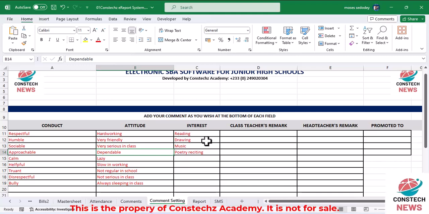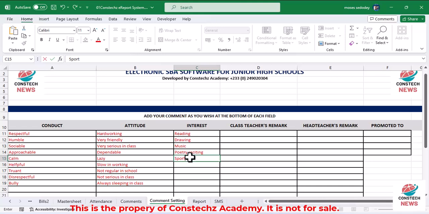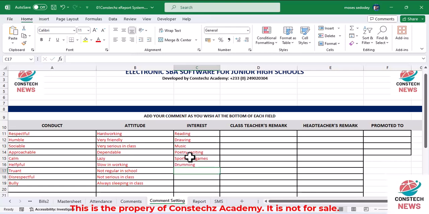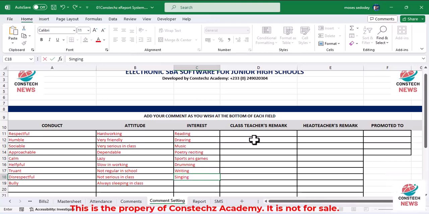So under interest: sports and games, drumming, writing. You can add singing. So these are some of the interests. You can add as many as you want.